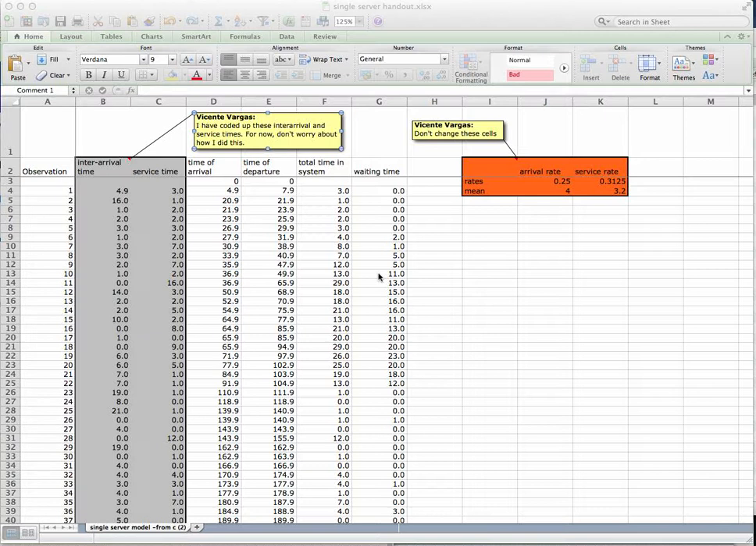and waiting time. Now, you're welcome to click around on this and check out the formulas. Now, over here in orange, those are parameters. If you change those, that changes everything, so leave those alone. And then in the gray area over here, these are the random draws that I have made. Don't worry about how I did it.